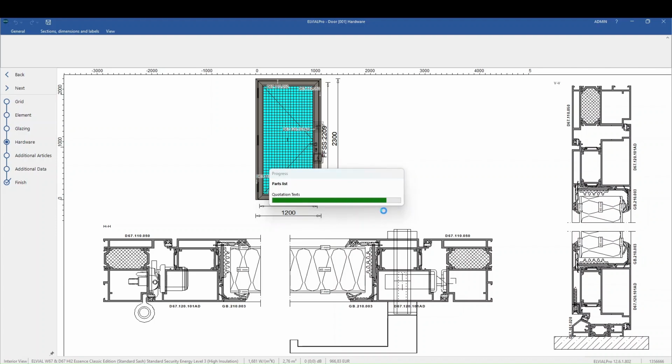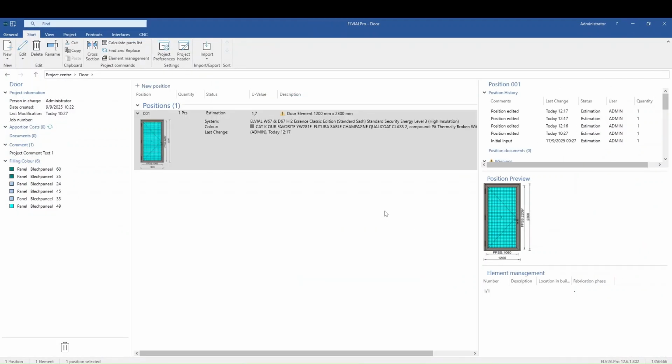In this way, therefore, we can build an opening door with the options we like in ELVIAL Pro.